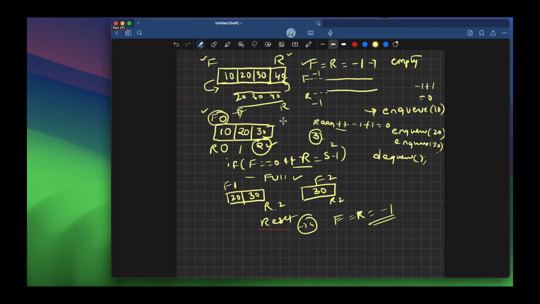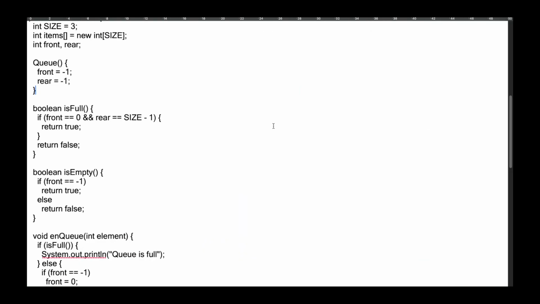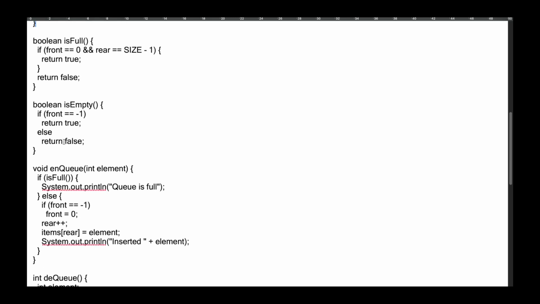Okay, so what is the size value? 3 - 1, that is equal to 2, right? When these two conditions are met, we can say that the queue is full, right? Return the true value, which means it is full. Otherwise, if it is not, then return the false value.